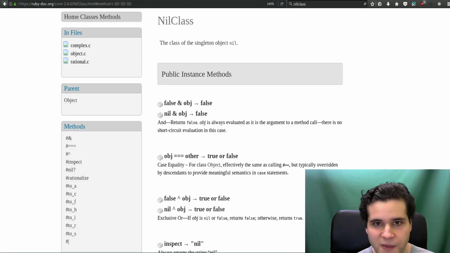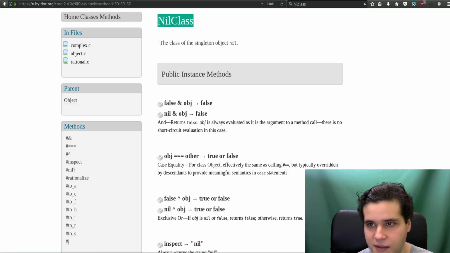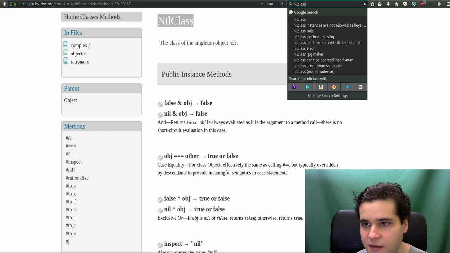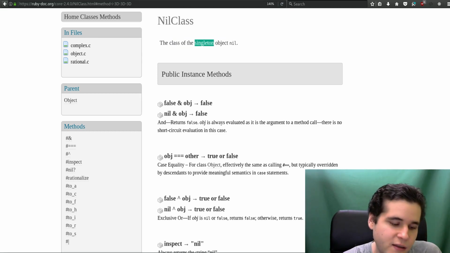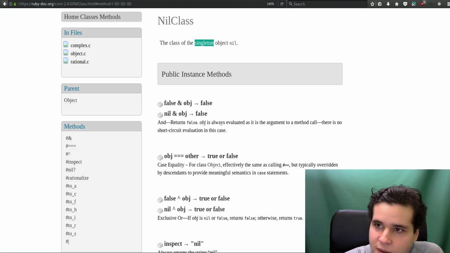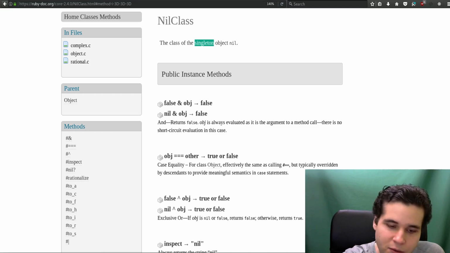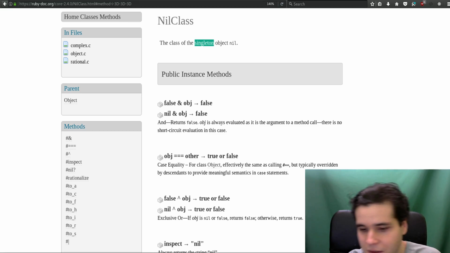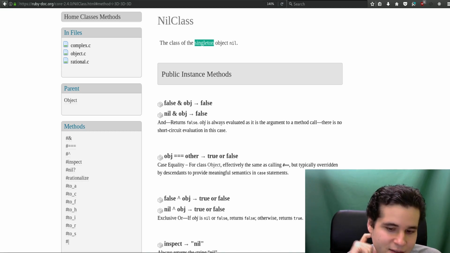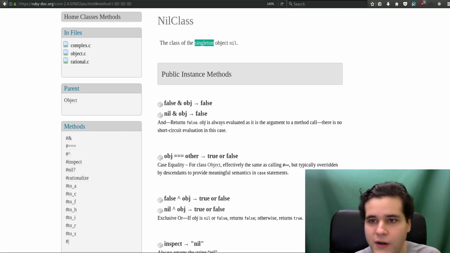We can find these methods if we look up the NilClass documentation. And you can see it's the class of the singleton object nil. Here singleton refers to the singleton design pattern, which means there is only one copy of this object. This avoids having different nil objects, which could be a bit strange. So we only have one nil.